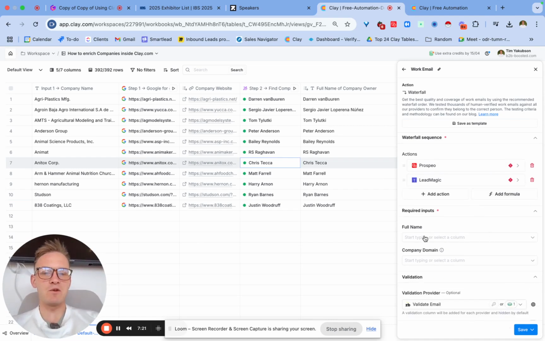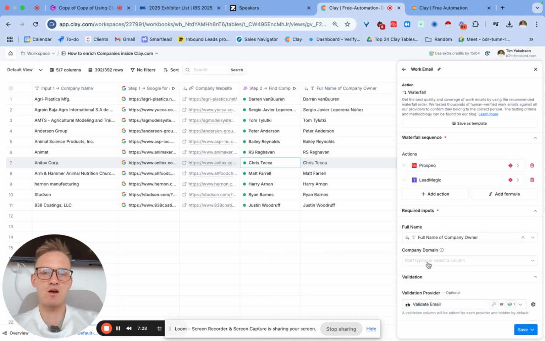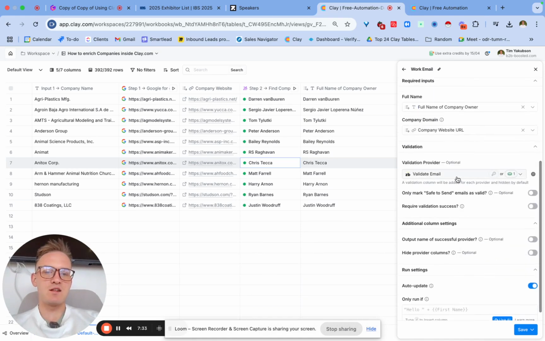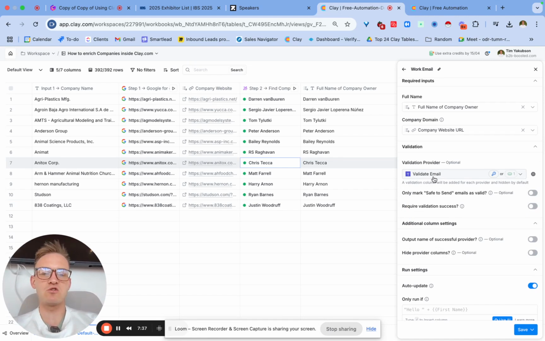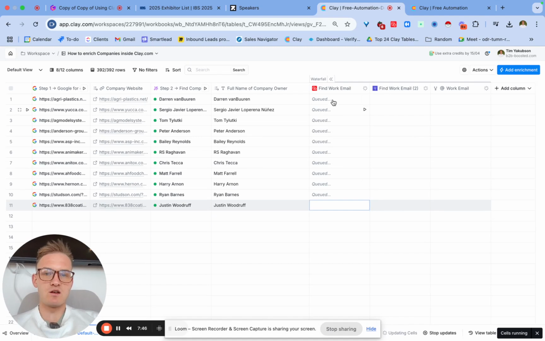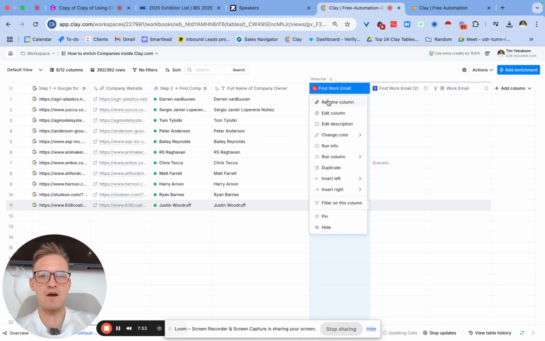Once again, Clay will always ask for the full name and the company domain to find the emails. So we put in the full name of the company owner, and we put in the company domain, which is the company website that we found earlier, right? For the validation provider, because I use external API keys, and you should too, I just choose Lead Magic. Then I'm just going to save and run 10 rows, because hopefully this will find me a couple of emails, and hopefully I can spam the hell out of them afterwards. Obviously not. But in the meantime, whilst we wait for the emails to be found, we can rename the column.